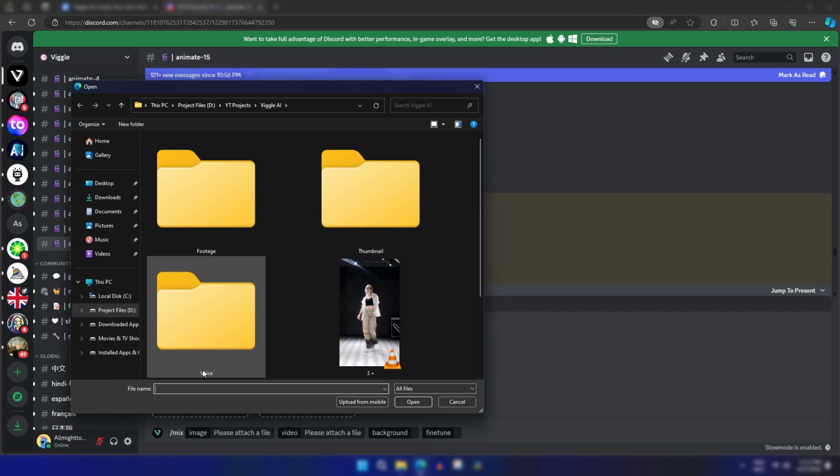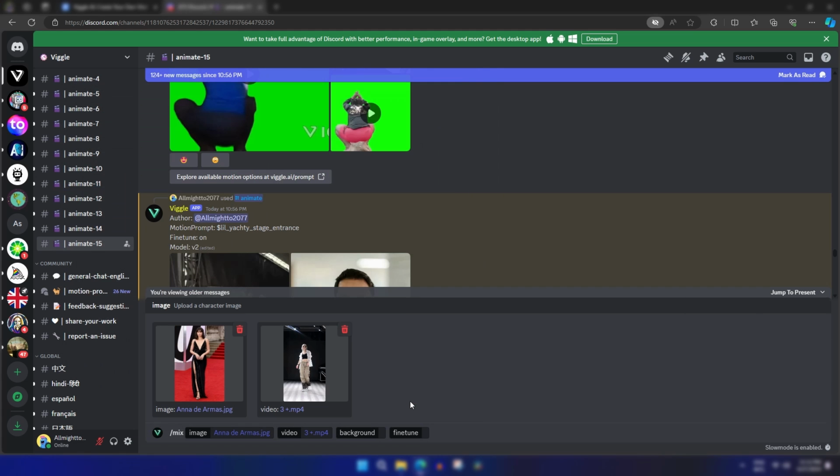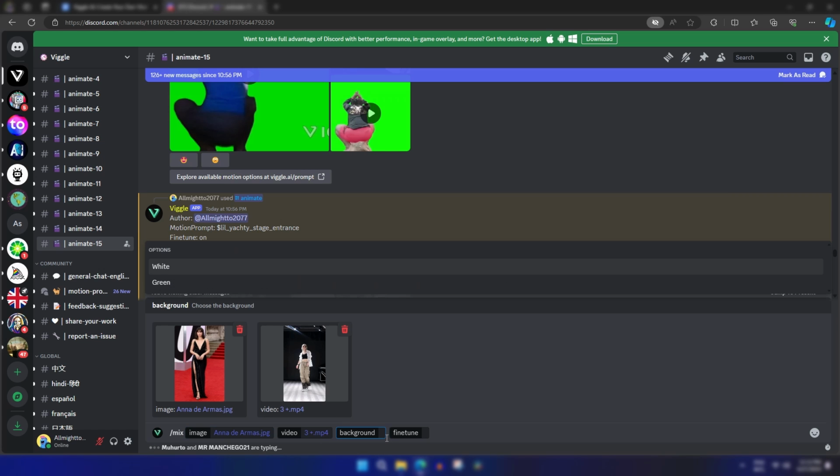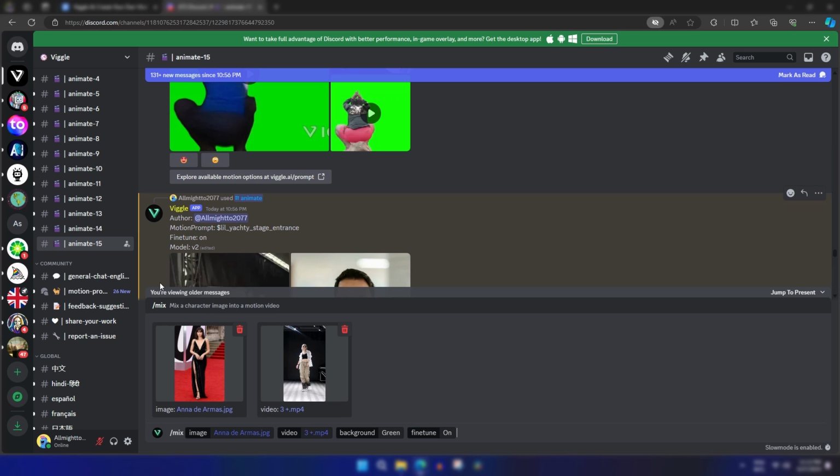Upload an image. Then upload a video under 30 seconds with a minimum resolution of 720 pixels. As for the background, you can either choose white or green. You cannot keep the default video background. I will choose a green background, because this way I can remove the background easily and replace it with another background. I will keep the fine-tune option on and hit enter.